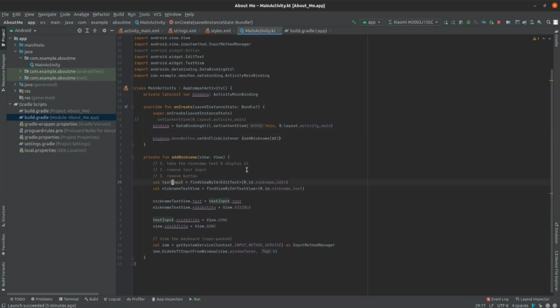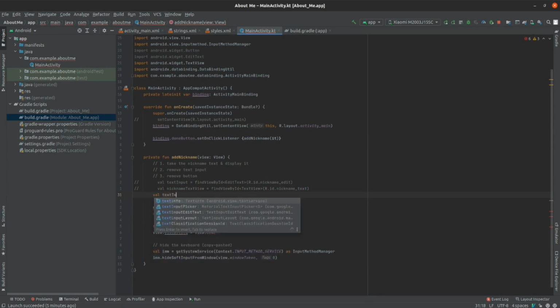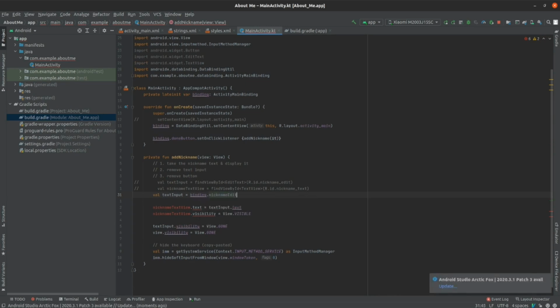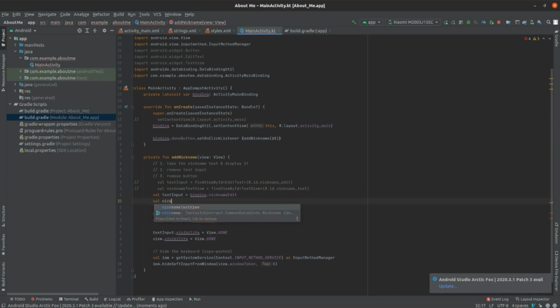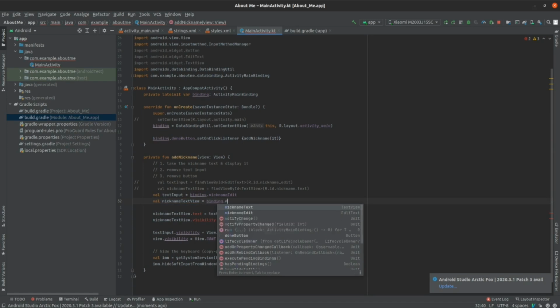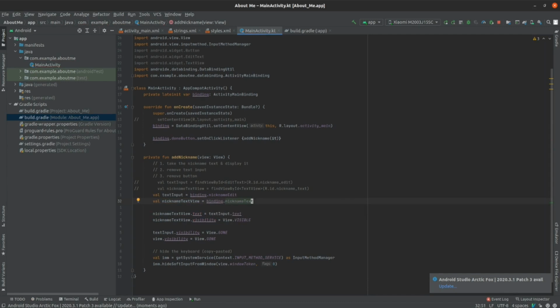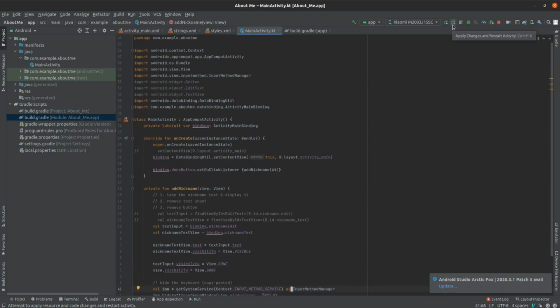And similarly, we don't need this, we don't need this also. What we will do is textInput is equal to binding.nicknameEdit, and nicknameTextView equal to binding.nicknameText. I think that was all we were using, so the findViewById calls are gone. Let's try to see if it really works or not. We did all those changes. Let's try.